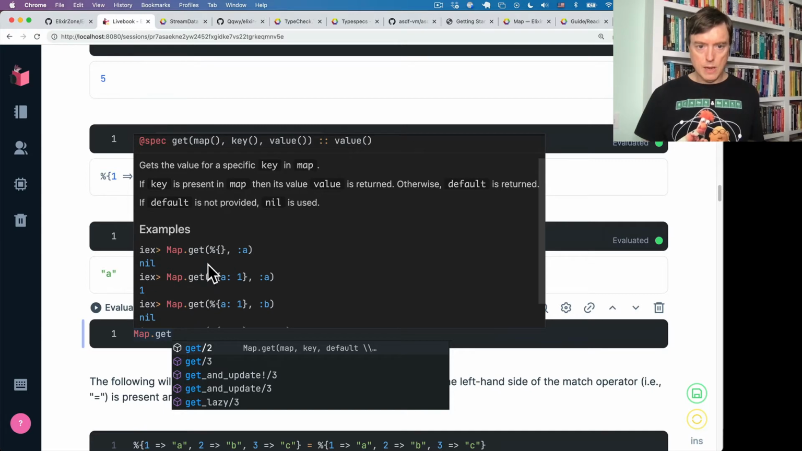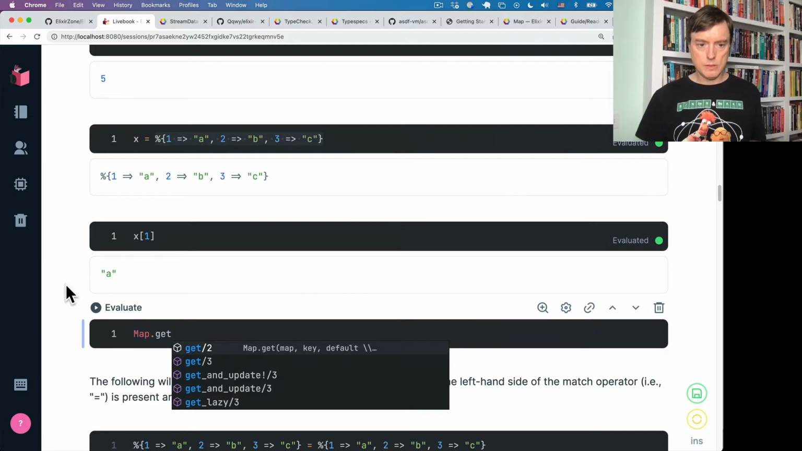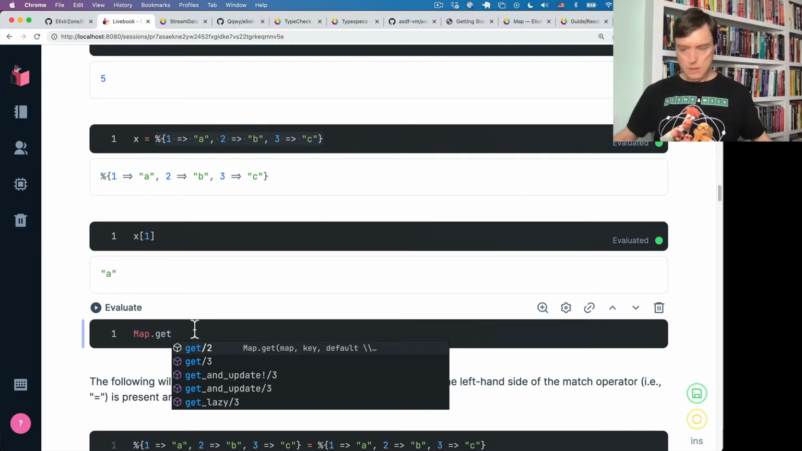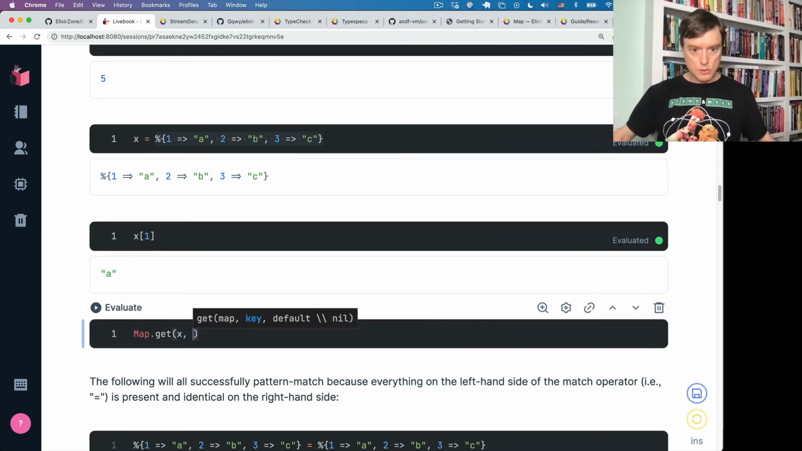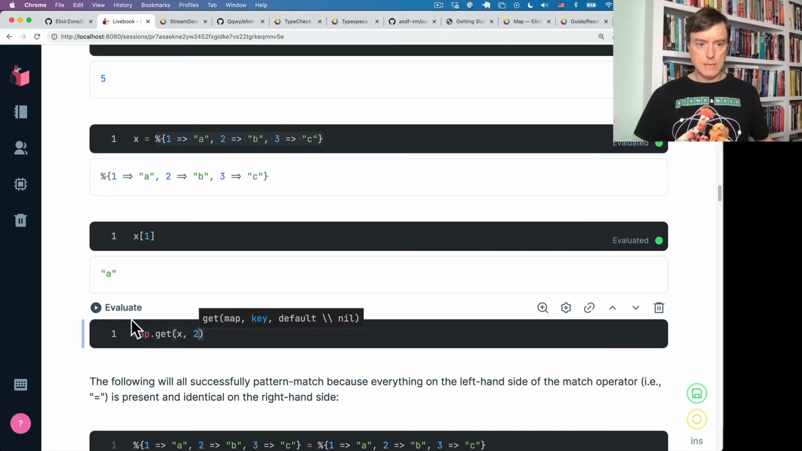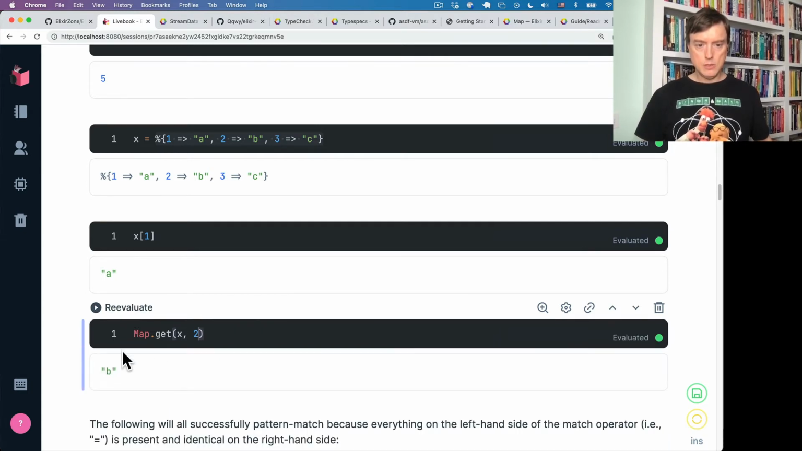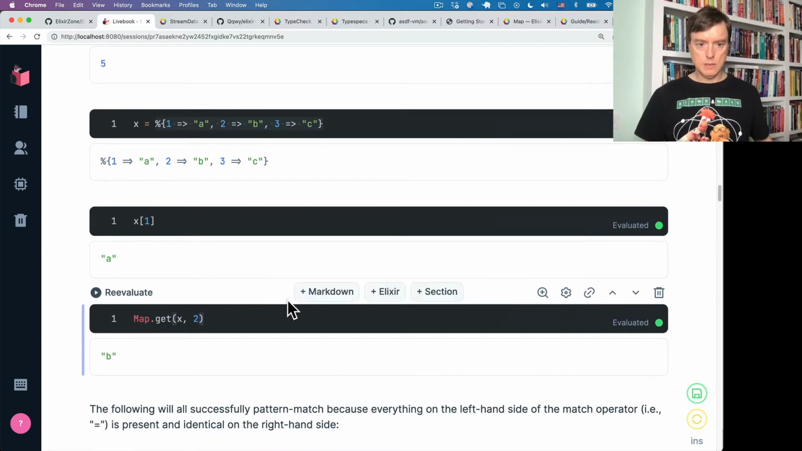I always forget. So if we try to get the value of a out of an empty map, we're going to get nil. If we try to get the value of a out of a map that has a key of a, we will get the value. So let's try that. So Map.get. In this case, the map that we have is called x, and the value that we want to get is, let's say, 2. So we should see b. So this is using the Map module's get function to extract the value out.